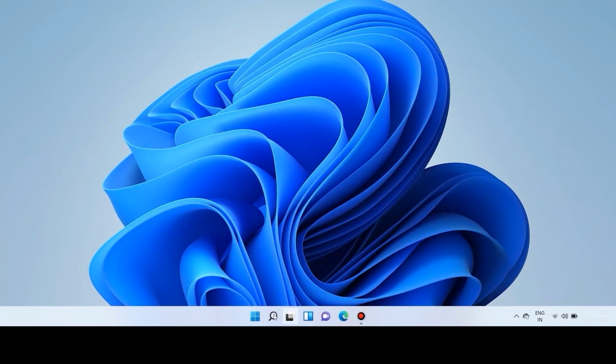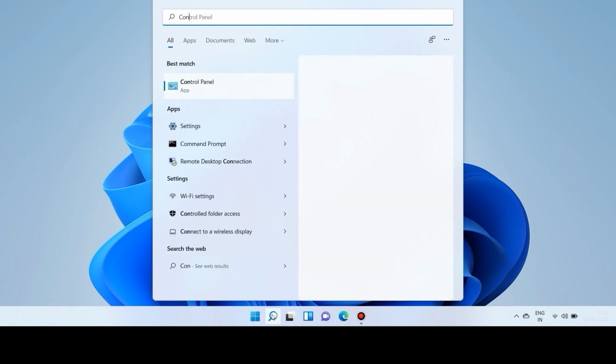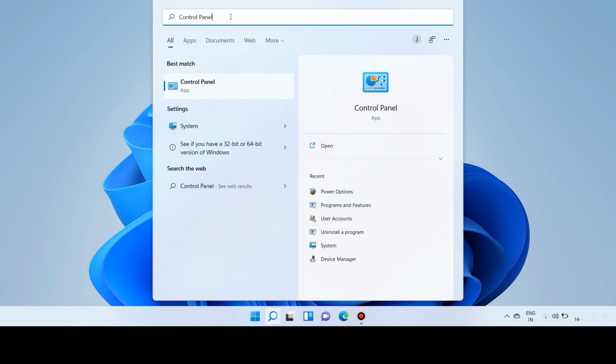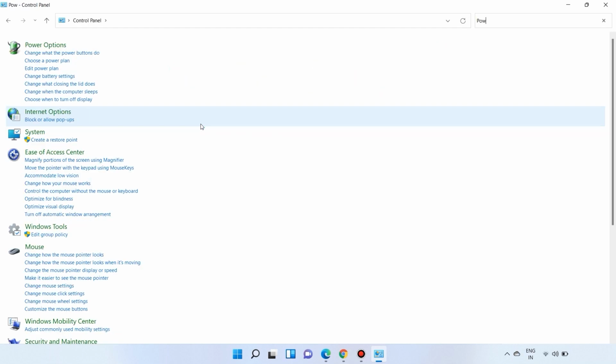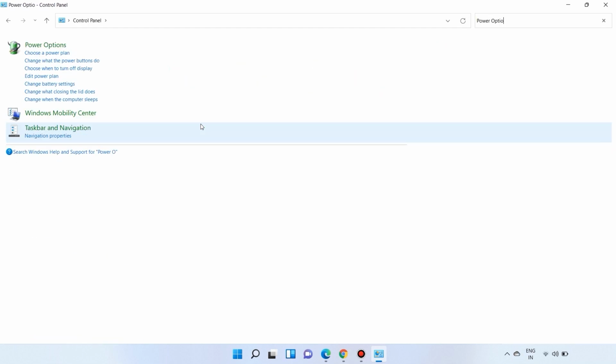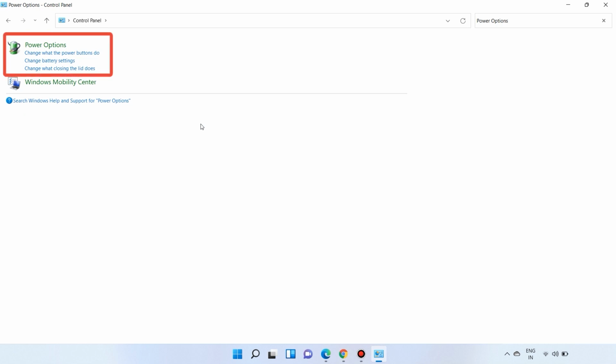From the home screen, select the search icon. Type Control Panel and select it from the results. In the Control Panel search bar, type Power Options and select it from the list of results.